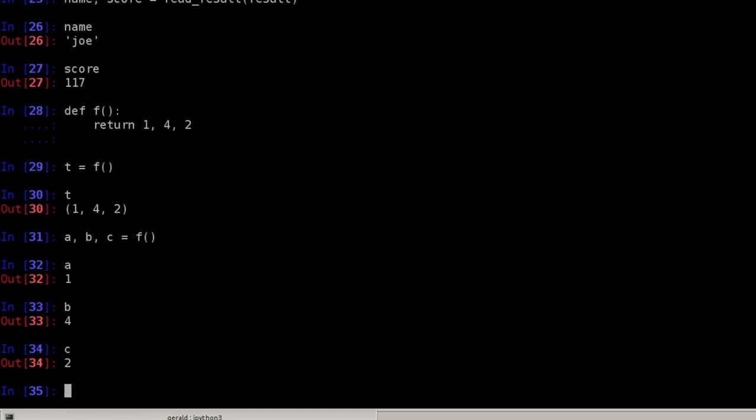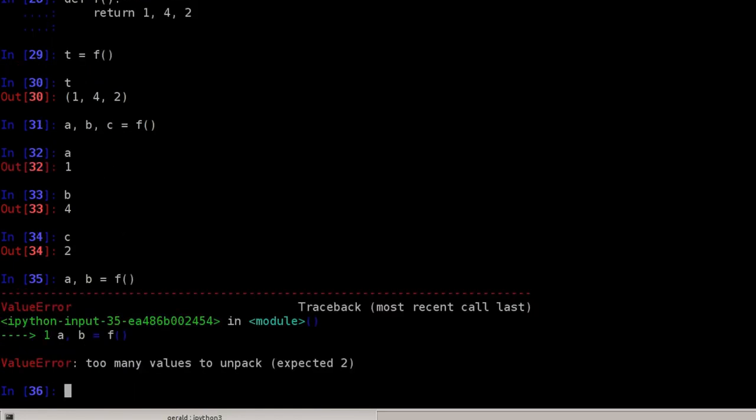But the one thing I cannot do is to provide the wrong number of variables. I cannot say a comma b equals f. This will fail because I can either have a tuple returned or, in this case, 3 values.